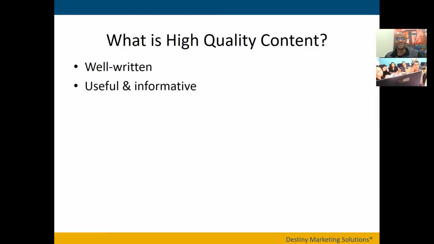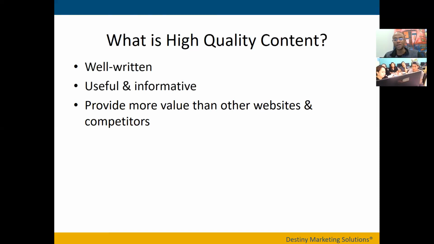High quality content is useful and informative. So again, it serves a purpose. So definitely want to drill that home today. High quality content provides more value than other websites and competitors. So there's something unique and different that you're doing with your content. It's credible. So you're able to back up your assertions, your assumptions with different facts and different quotes from experts.